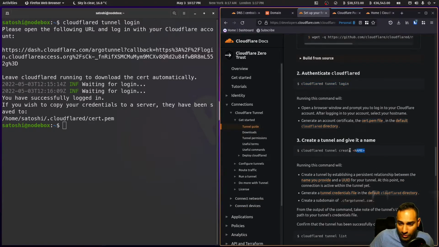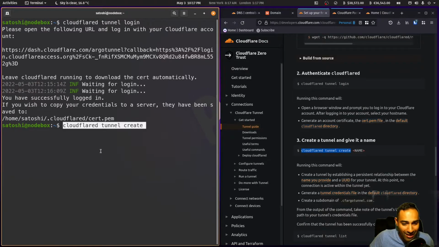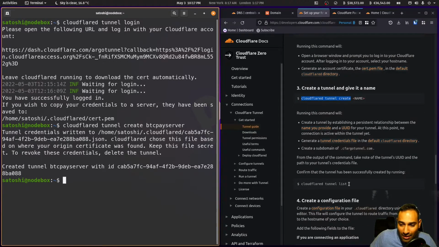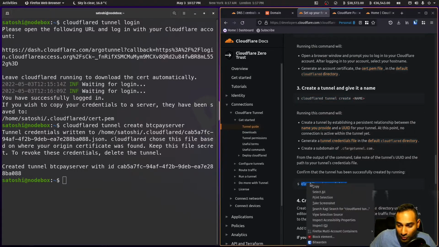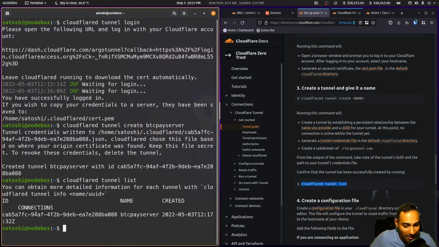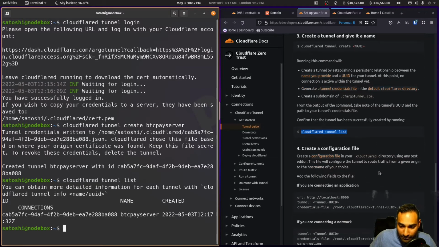Let's create one. Let's create BTCPayServer as the name. So let's run cloudflared tunnel create BTCPayServer. Okay, and we can confirm that the tunnel's been created by listing the tunnels, and it should come up with BTCPayServer. So there it is. And what we are going to do is create the credentials for this in a configuration file.